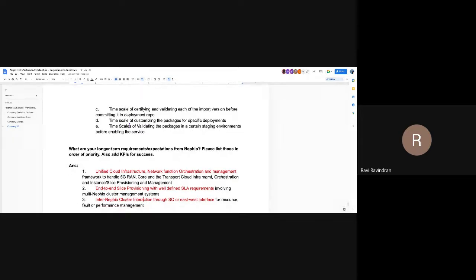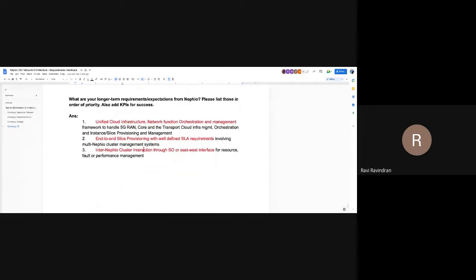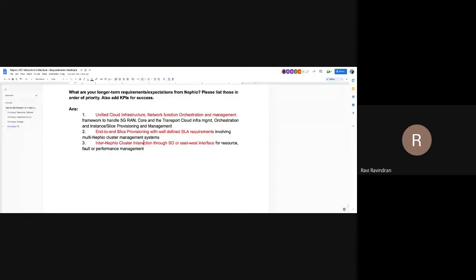Then, from a longer-term perspective, it is about seeing whether you could actually have an end-to-end system with a unified Nephio system handling the different parts of the 5G system. I think it was also spoken about doing end-to-end slice provisioning, slice composition, and so on. And if it helps with efficiency, it makes these different Nephio clusters interface to handle different aspects of either resource, fault, or performance management.